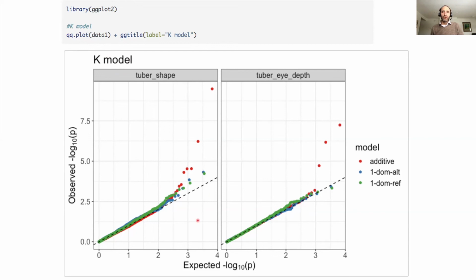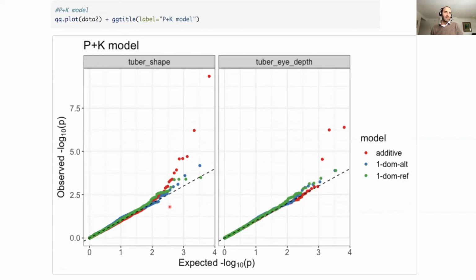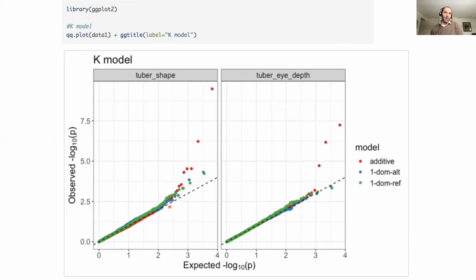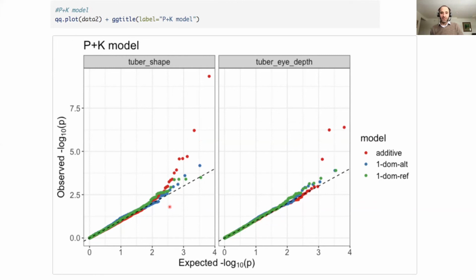And you can see that all three of the different models pretty much have no inflation. So the K-model seems to be working quite well. And this is the QQ plot result with the P plus K model. If I toggle back and forth, I can't really see any difference between these. So there's really no reason to add complexity to the model. We're just going to proceed using the K-only model.